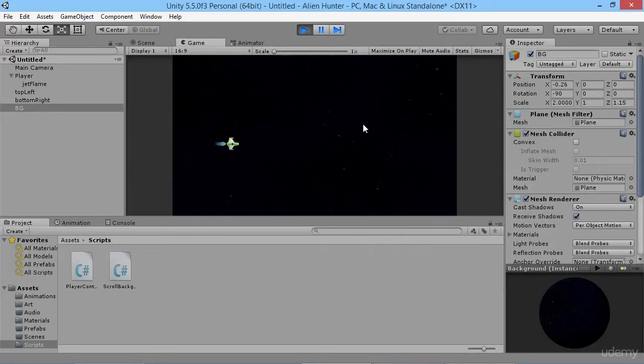So there you go. That's how we can set a nice little scrolling background in our game. So let's move on to actually adding obstacles for our player to interact with.